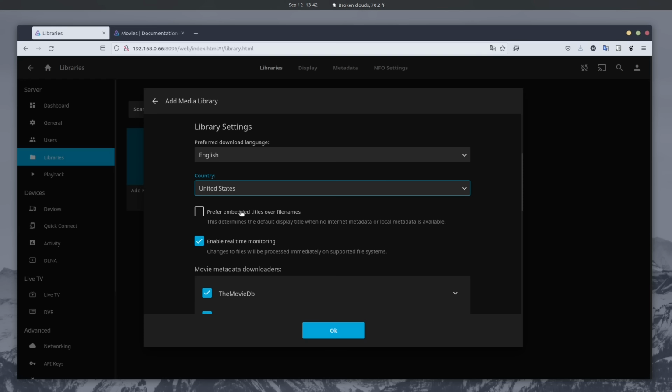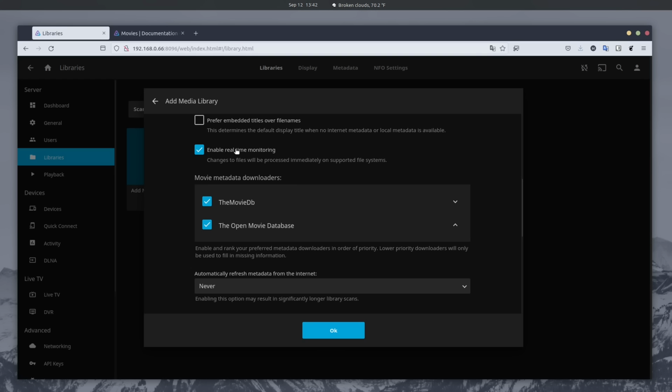And here we have prefer embedded titles over file names. Luckily, most of these options have these little descriptions under them, so that will tell you exactly what's going on. So you can enable or disable that if you'd like to. Generally, I keep that off because the metadata downloaders work pretty good. We have real-time monitoring here. So if anything changes in your server, so if you add a movie, if you delete a movie, if you change something around, it will monitor that in real time and go ahead and do those changes for you. Generally, I keep that enabled.